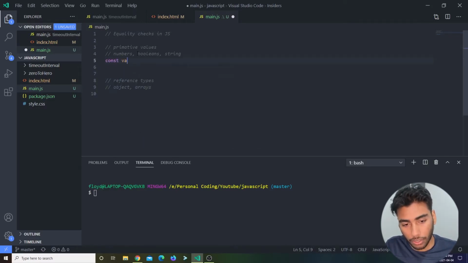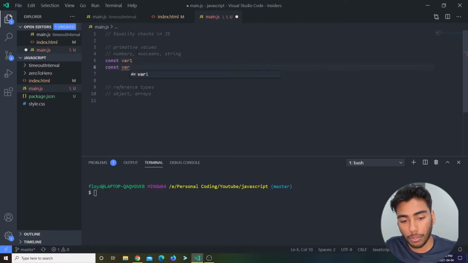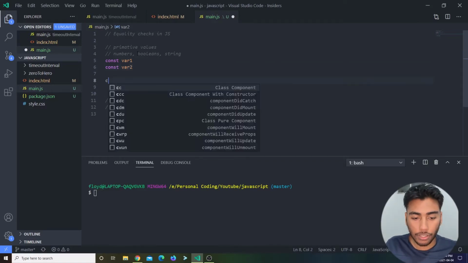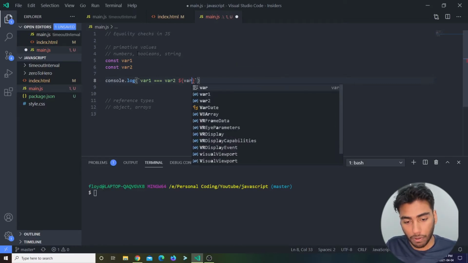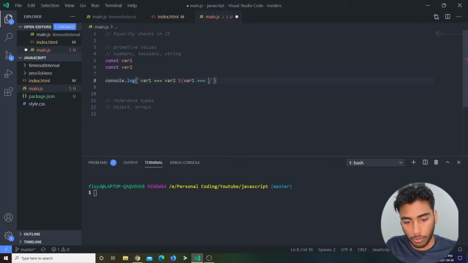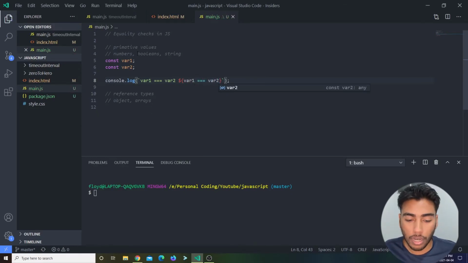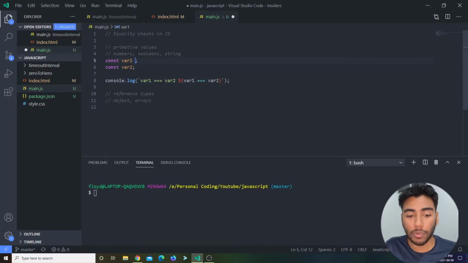So let's make a const var1 and a const var2, and let's just put a console log over here. And we will say, just for us to see visually, var1 triple equals var2, and then we'll get the value for var1 triple equals var2. So let's figure out what these are equal to. So right now, when you don't initialize a variable with a value, like say var1 is equal to 1, this pans out to be undefined.